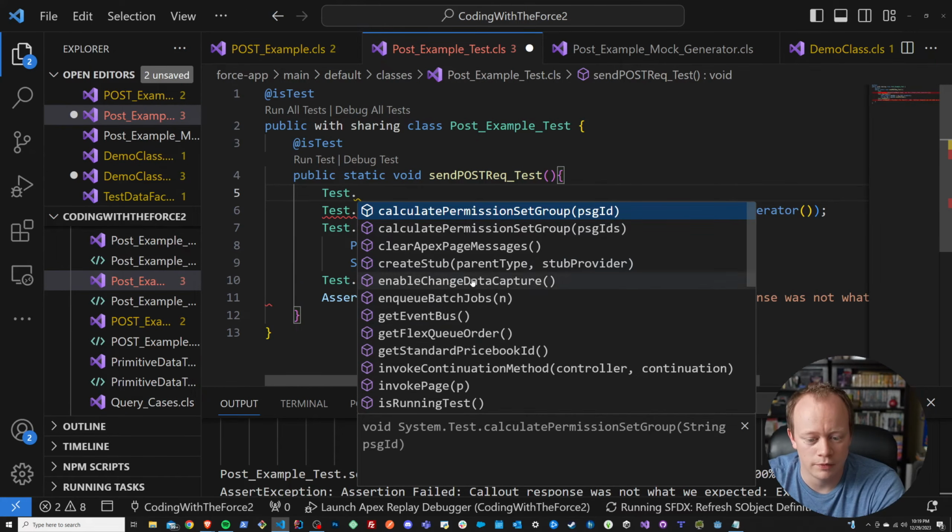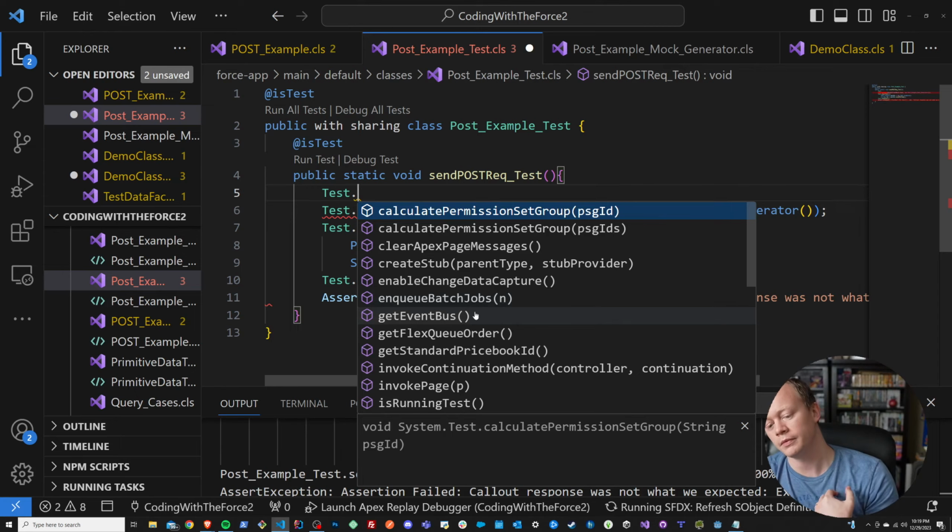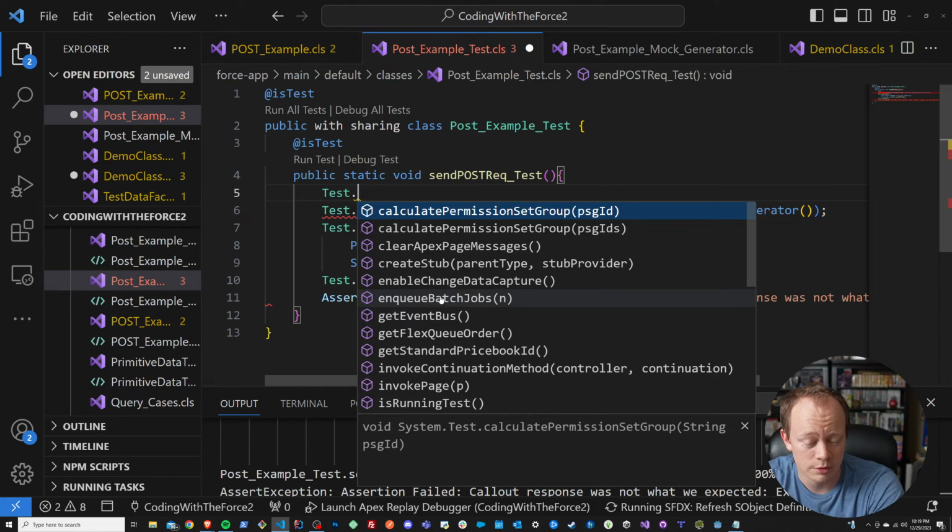It's good to know that all of these exist because, for instance, if you want to test some aspects of batch jobs, you're going to want to leverage enqueue batch jobs. Same thing for get event bus or enable change data capture. If you want to test change data capture in your org, make sure that you leverage that method. Same thing for get event bus, right? If you're using events at all, then you're going to definitely want to leverage that in your test classes to test them accurately.